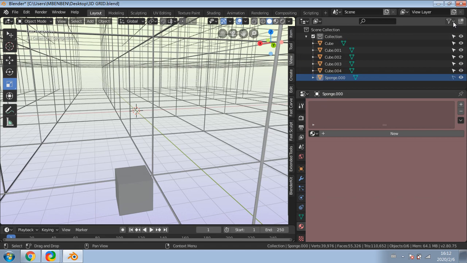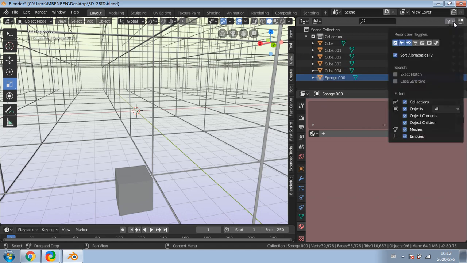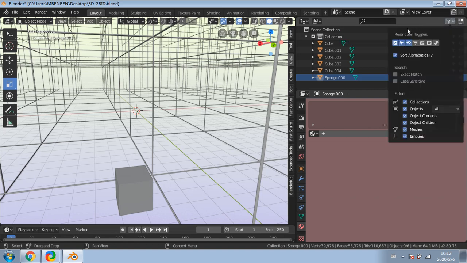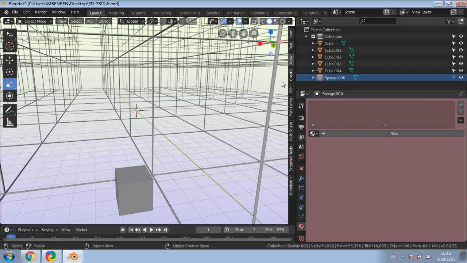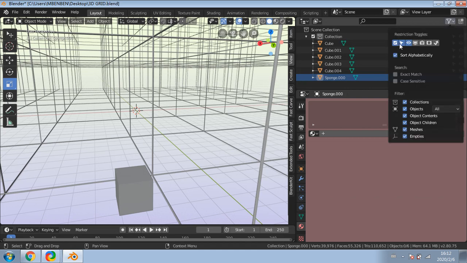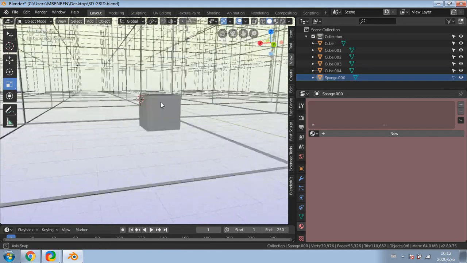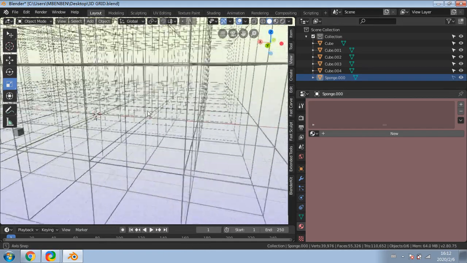What else? If I go up to the filter at the top right, the little filter thing, just make sure you have that visible. Restriction toggles, like for example this one here, is for enabling or disabling the selection. If you don't see any of those visible here, go up to the top and click on that. With it deselected now, obviously we can't select that. Anyway, it's pretty handy.